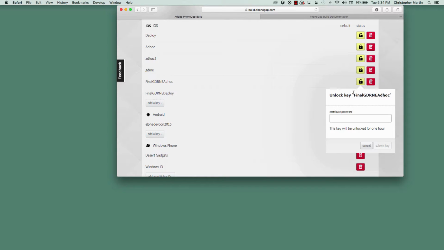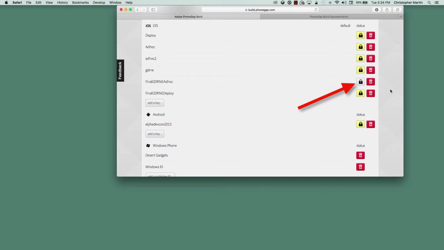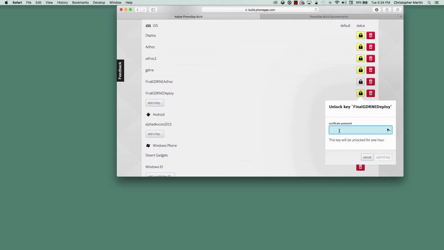I will now unlock both of these keys by selecting the lock icon highlighted in yellow. Enter the password we created earlier. Click the Submit key. The icon now has a gray highlight showing that it is ready to use. I will now follow the same steps for the Deploy key. Please note that these keys will remain active for about 1 hour before you have to unlock them again.